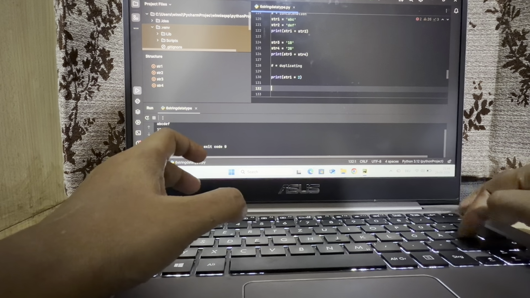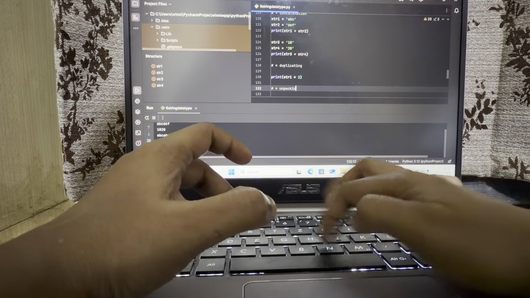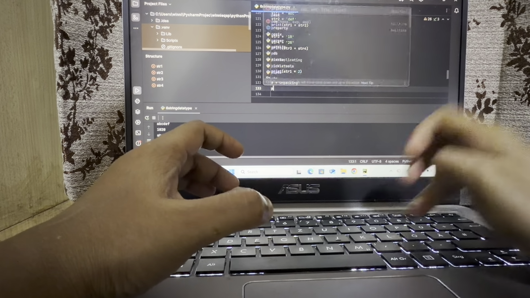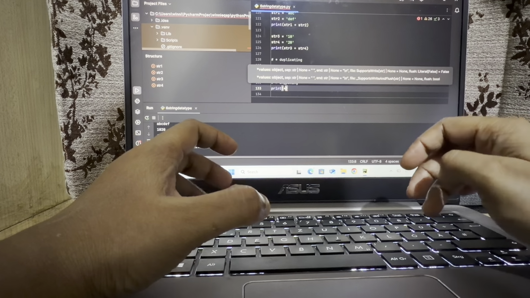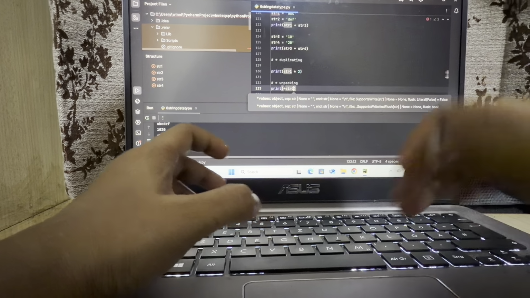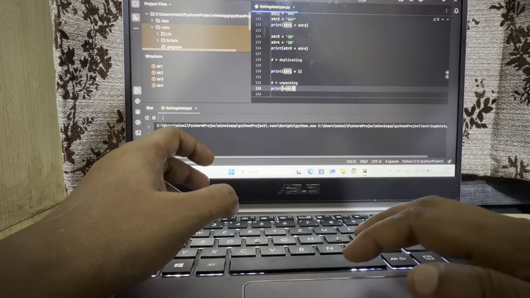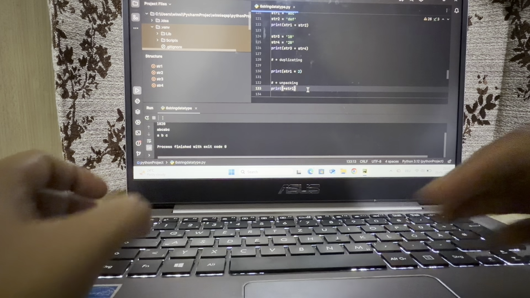Star operator is also used for unpacking. That is print star of str1. It is unpacked. The string is unpacked.